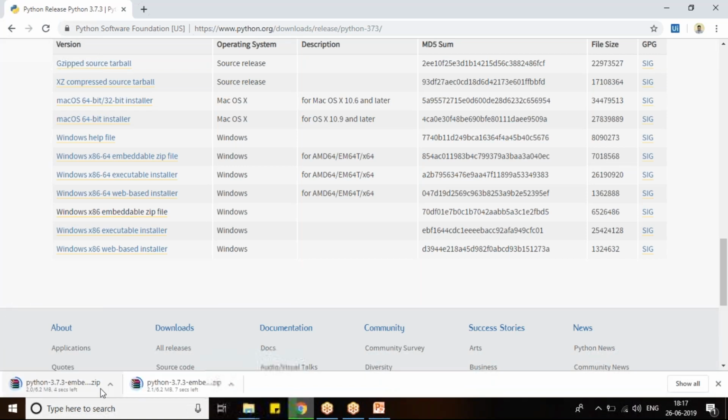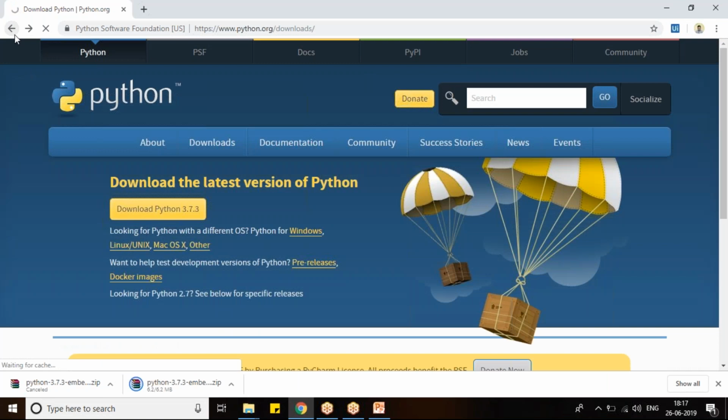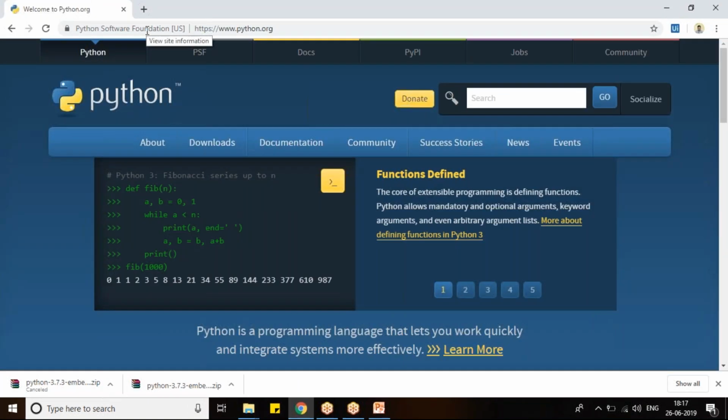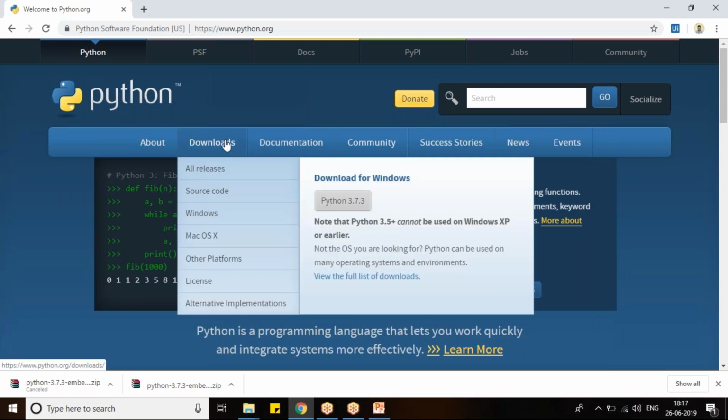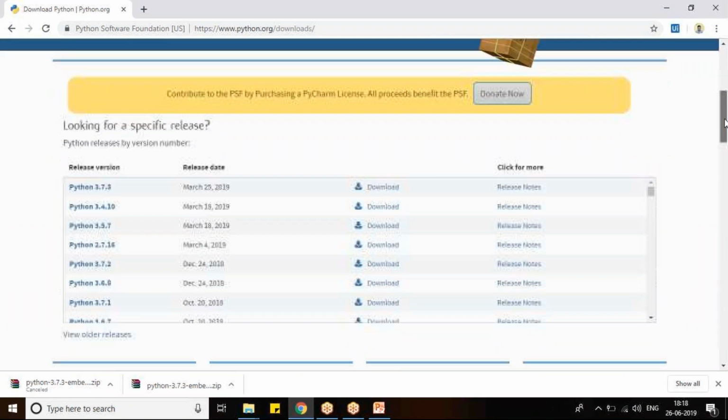Your download will be started, guys. I'm downloading the Python 3.7.3 embedded zip file. How did I get here? First, I opened python.org in the browser. After going to python.org, just click on downloads. You will be redirected to one page. Here go down and find the latest version, and the latest version I found is Python 3.7.3.